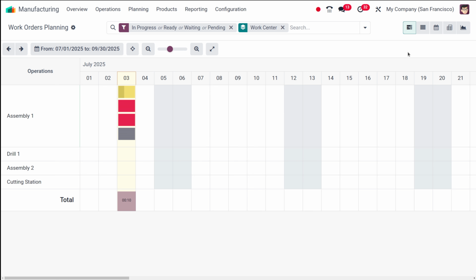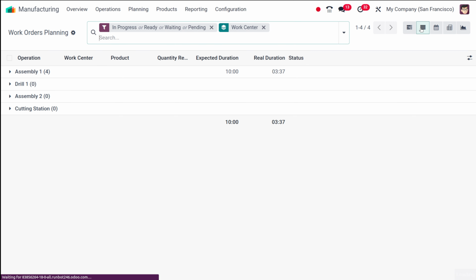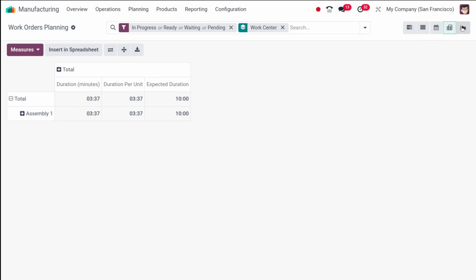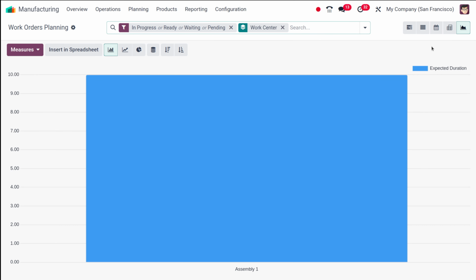Okay, it has different other views. This is a Gantt view. You have the list view of work orders planning. You have the calendar view. The same thing in pivot view as well as the graphical view. So this many views are available for work orders planning.